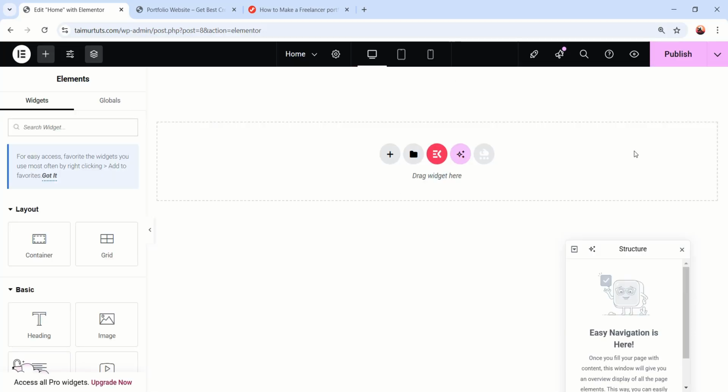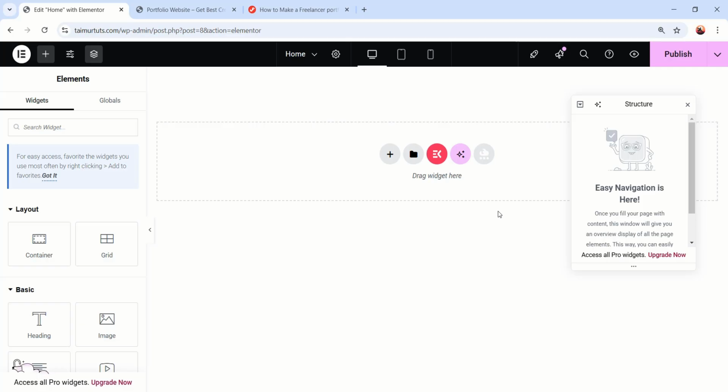Everything will be deleted. Now we're going to start to create our homepage step by step.